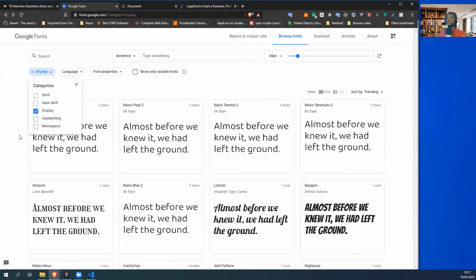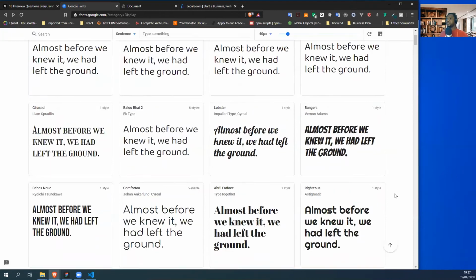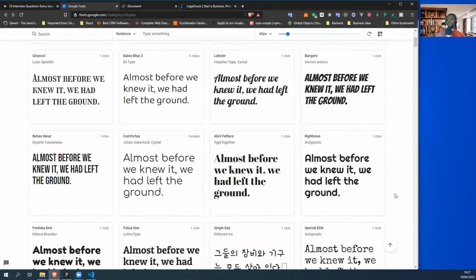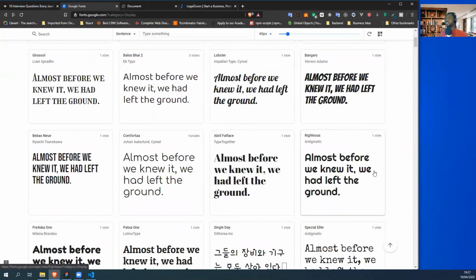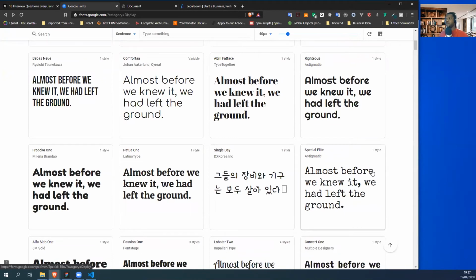Okay, so display, this is display. So display kind of looks like it's manually designed, like if you look at this, like this kind of, what is it called? This Chinese, is it calligraphy? I don't know what it is called.